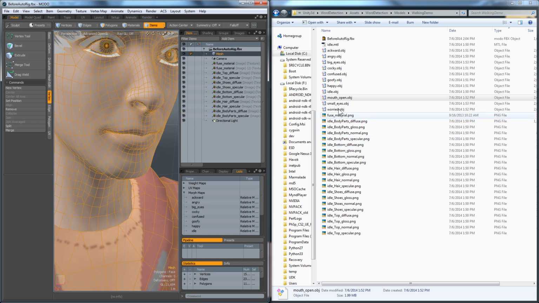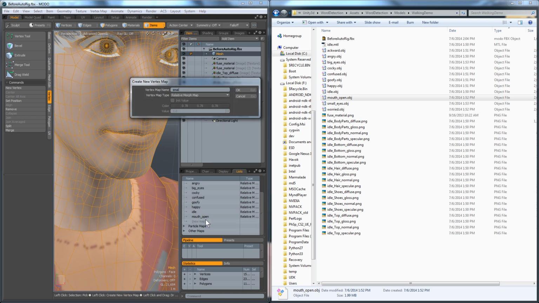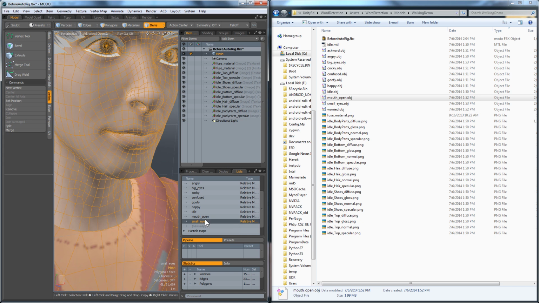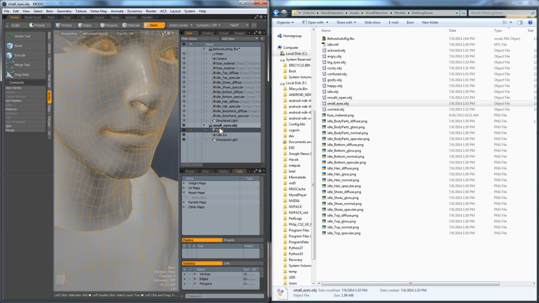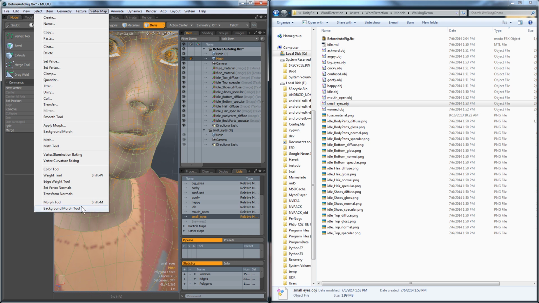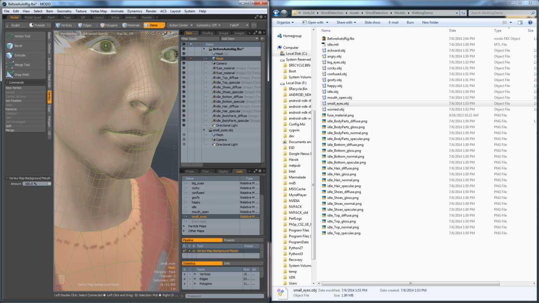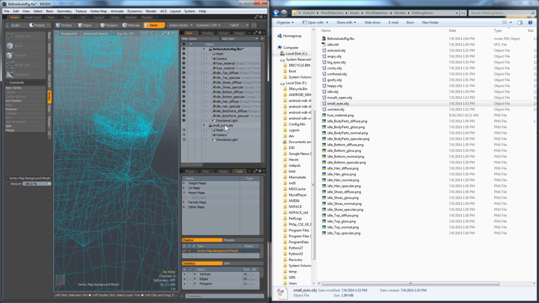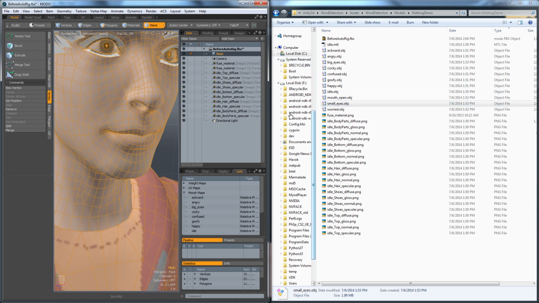Save it. Okay, small eyes. New map, small eyes. Bring over small eyes. Bring the mesh into our scene. Click on the morph, small eyes. Vertex map, background morph tool. Click. Done with the extra mesh. Close the small eye scene. Save it.